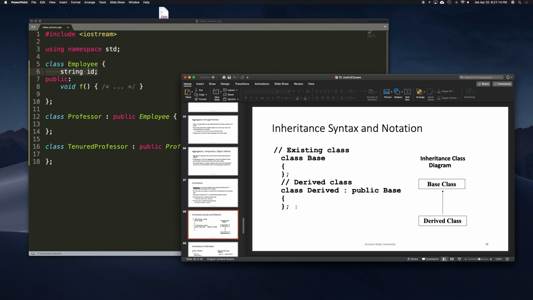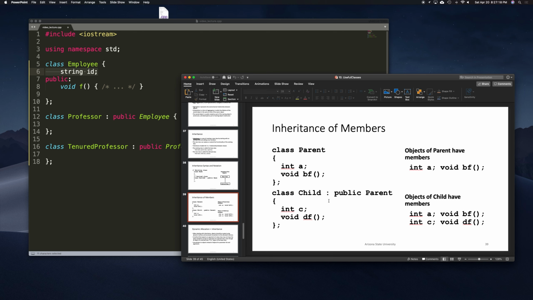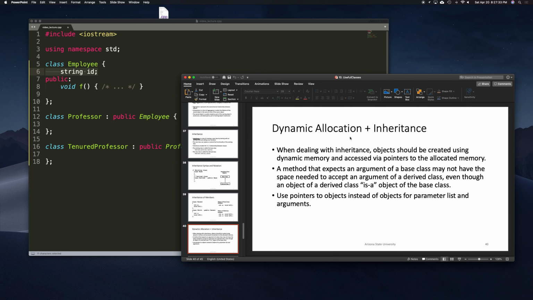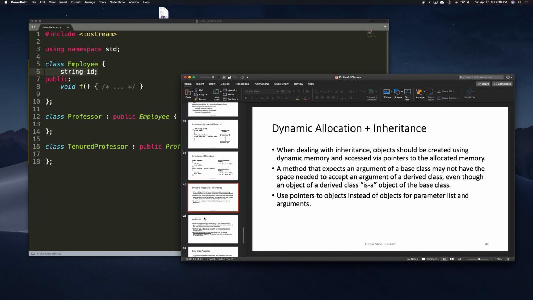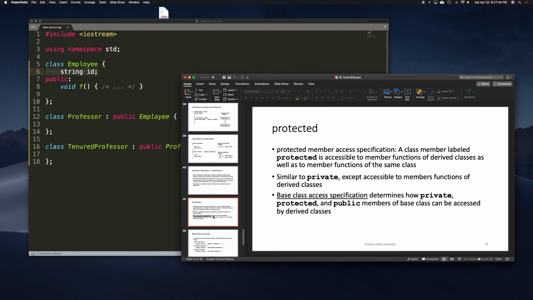So this is the example that we have talked about in class, and inheritance of members. So we now know that the public inheritance means that the two up here, which are private, are going to stay private down here, but the child class, of course, gets everything that the parent class does. So there's sometimes some issues with dynamic allocation. Again, I didn't go over this. It's not really a big deal for what we're doing. The important thing is to understand what inheritance is.